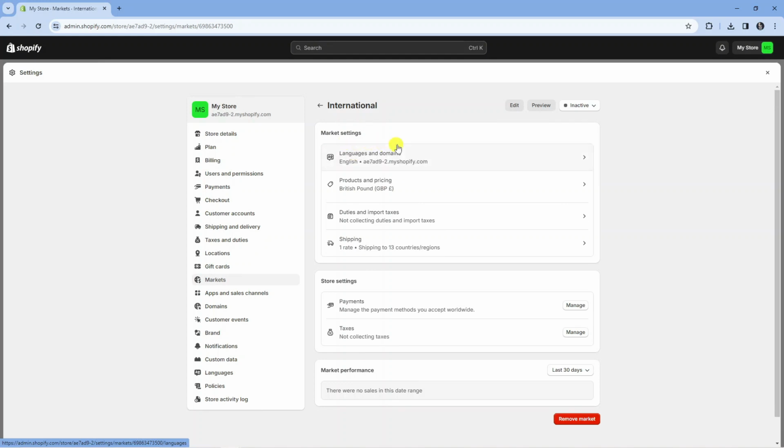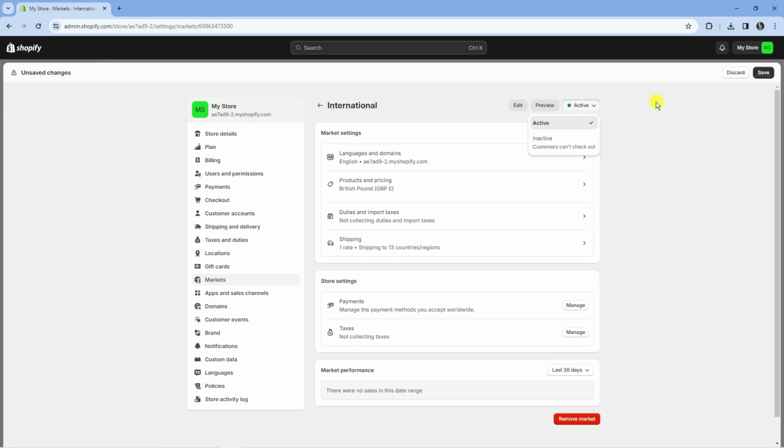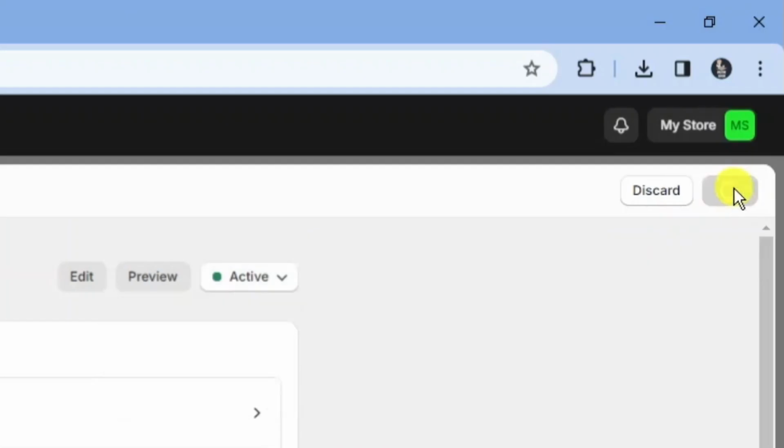So you can see things like the market settings and store settings as well, where you can set up payments and things like that. But what you want to do from here is come up to the top right hand corner and you're going to see a box here which says inactive. Just go ahead and click onto this, and all you want to do is change this to active. Once that's done, make sure you click the save button, which will come up in the top right hand corner.